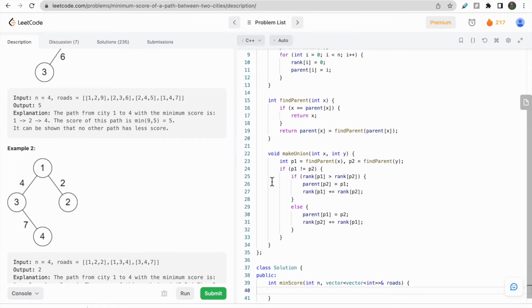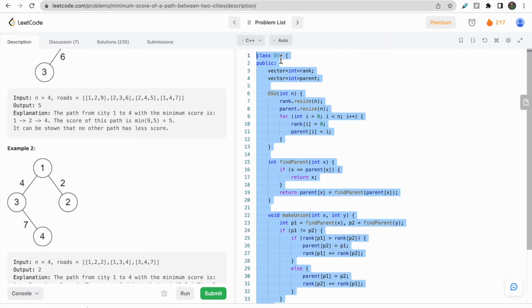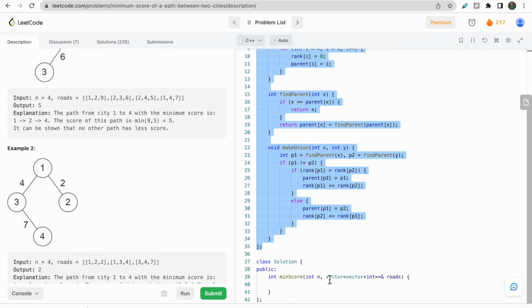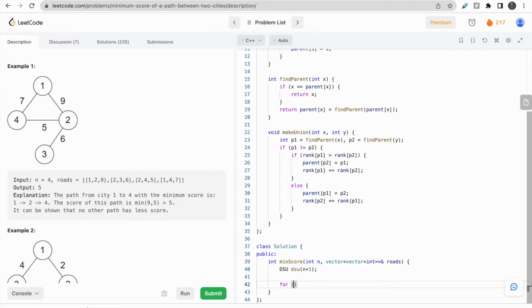So firstly, here I have used this code snippet of DSU data structure. So I will also paste this snippet into the description. Yeah, so moving ahead. So here we are given a 2D vector roads and total number of nodes n. So for starting, we will first create an object of DSU of size n plus 1. Further, we will create a graph in this DSU by adding the edges of these roads.